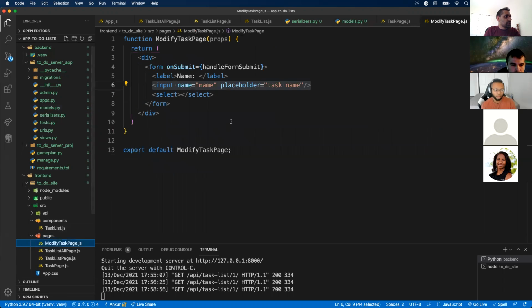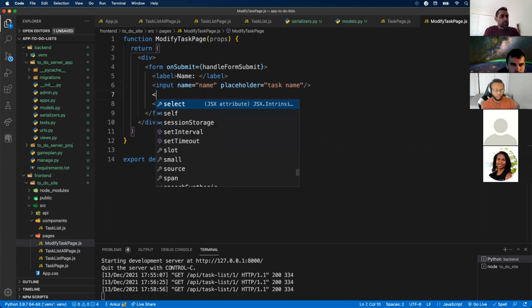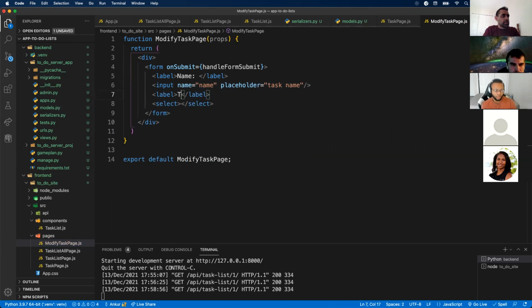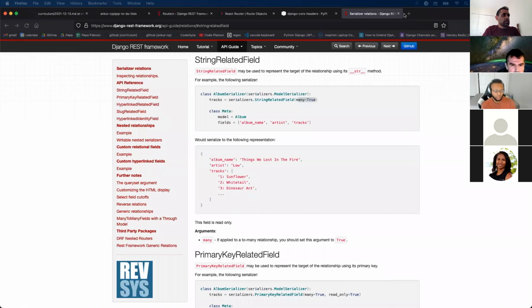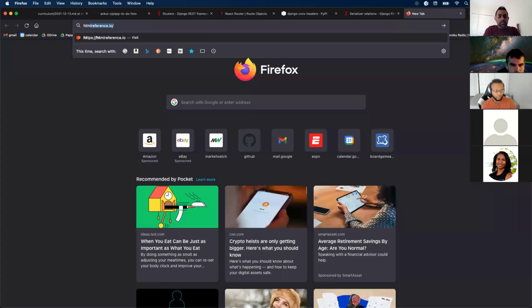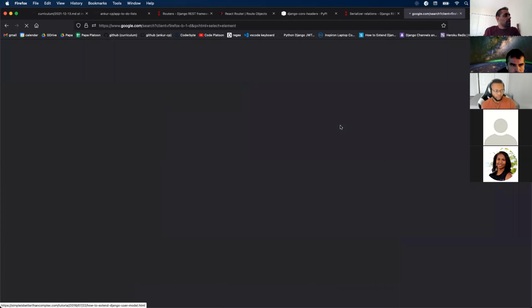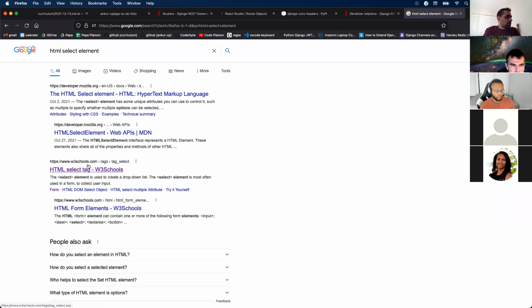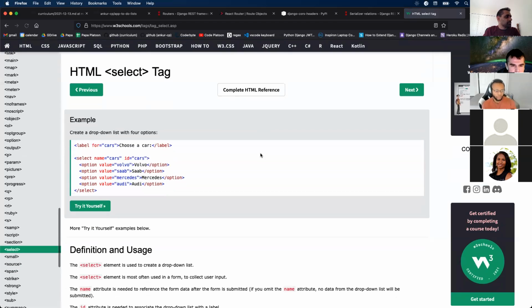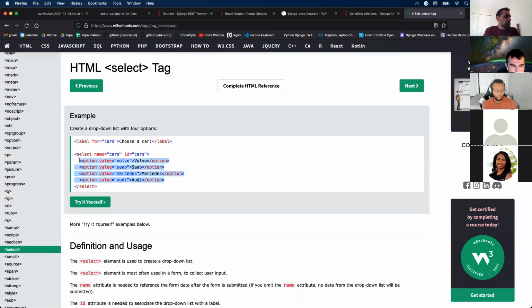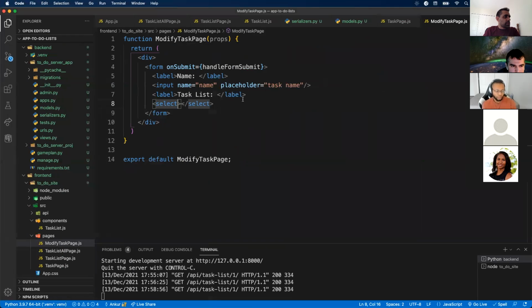So modify task page. Let's get a couple more items in here. So label, say task lists. It's going to be a select. So you guys remember how selects work? I do not. HTML select elements, documentation, name of the game, select tag. All right, so we create some options. So let's go with that.